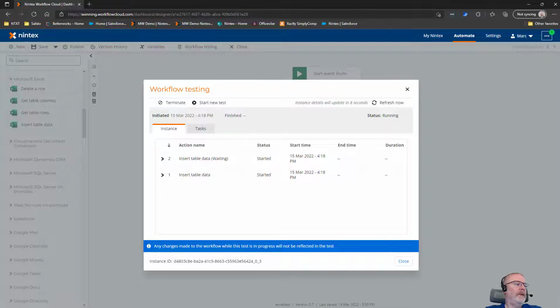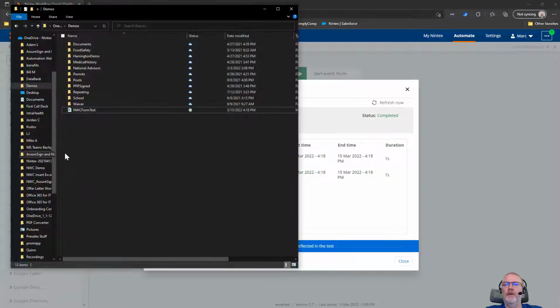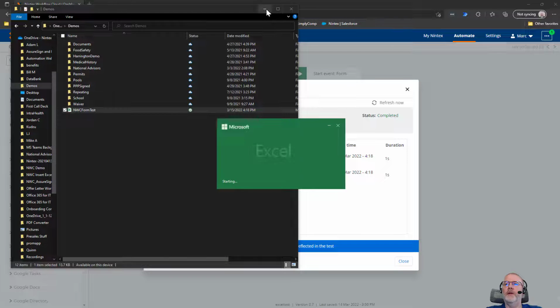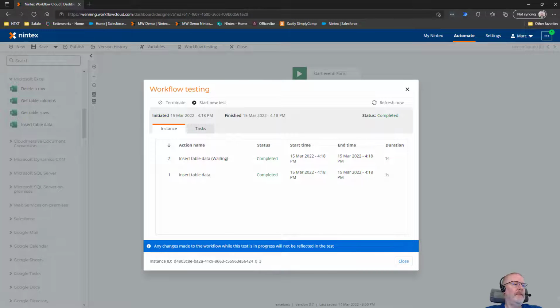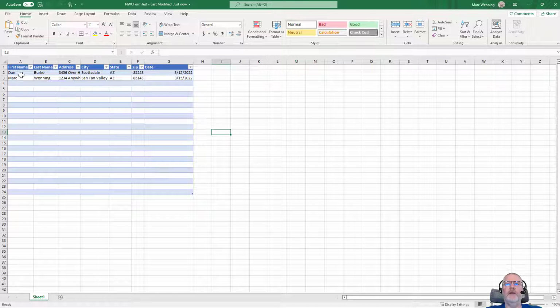Okay. And it is still running, so we'll give it a second to complete here. Should be just about now. Let me reopen my workbook. And we'll take a look, and you can see now the second entry has pushed down the first one, so it's filling in that table data.